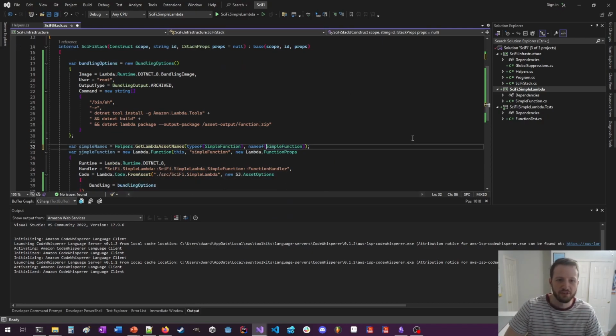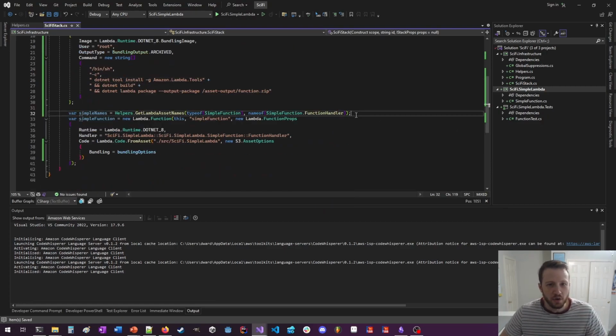And I want a simple function. Yeah, that's what it is. Simple function handler here. So this is a safer way of getting these names, so that if I refactor these names or move the files around, this should still work. Okay, so that's the first thing.